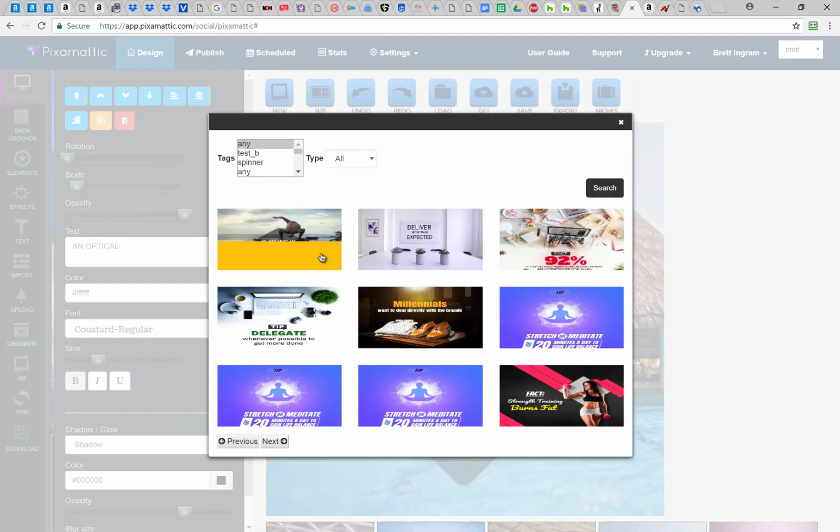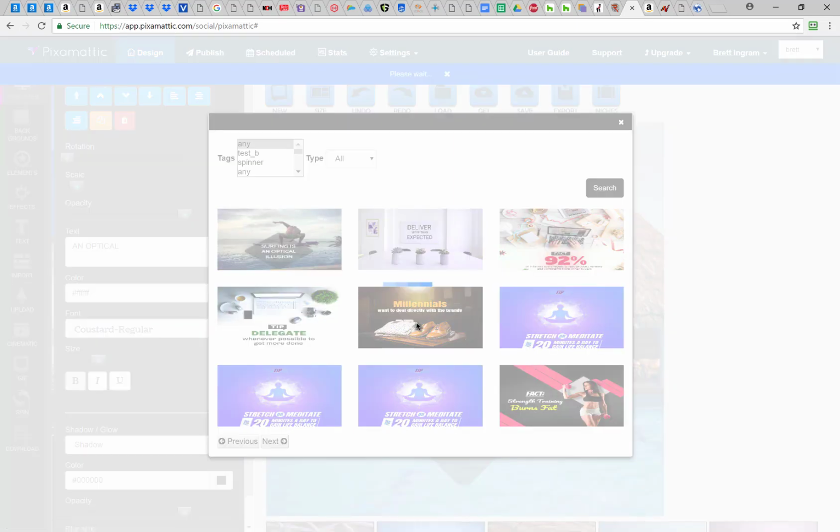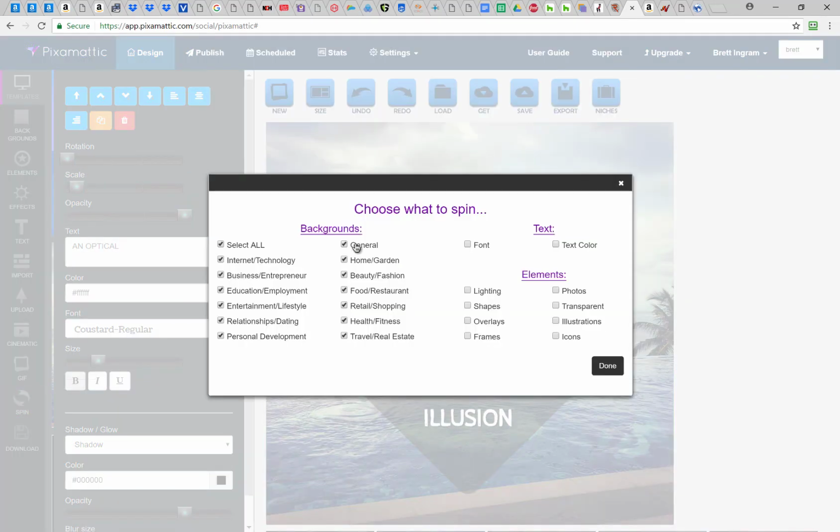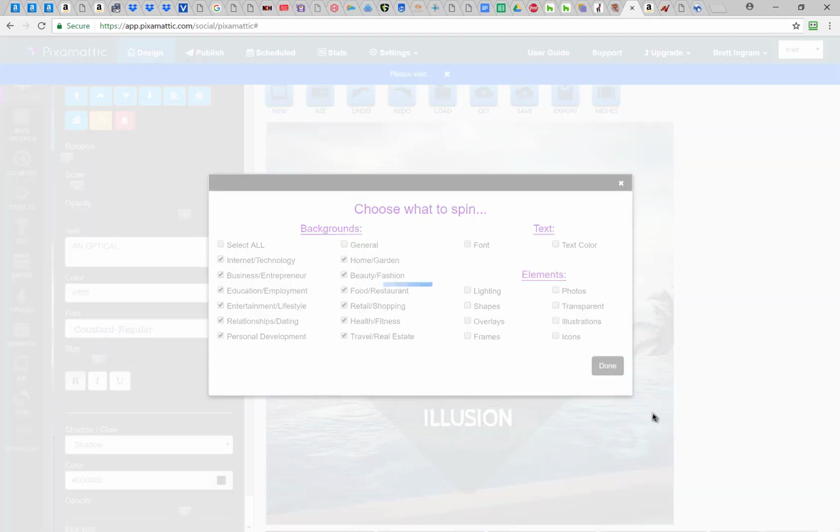If I were to do this and this, and let's say I only wanted photo backgrounds, right? So what I'm going to do is I'm going to do Spin, and this time I'm going to do all, but I'm going to take out general. Okay, so now it's only going to do whatever niche this matches with. So you don't need to know the niche. You can just select them all except general, and then you can spin it again.